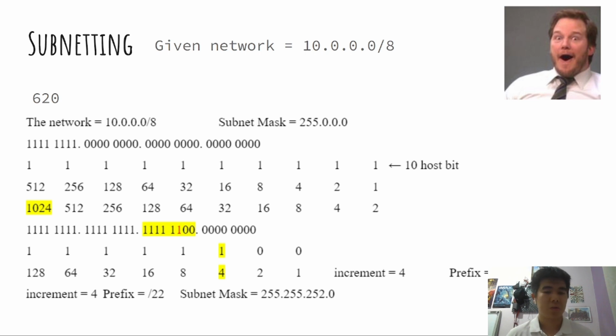After that, you need to calculate the increment by choosing the last network bit, and according to the chart, the increment will be 4. So the first IP range will start from 10.0.0.0 until 10.0.3.255 with subnet mask of 255.255.252.0, and continue adding the increment of 4 to get other IP ranges.